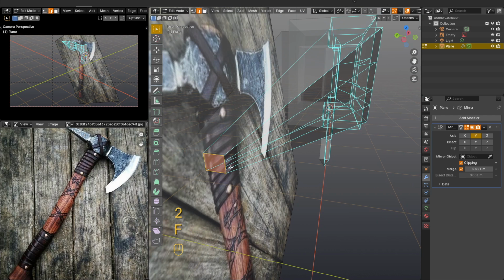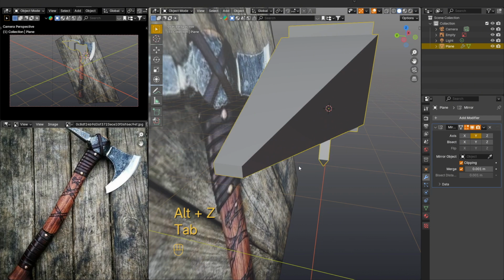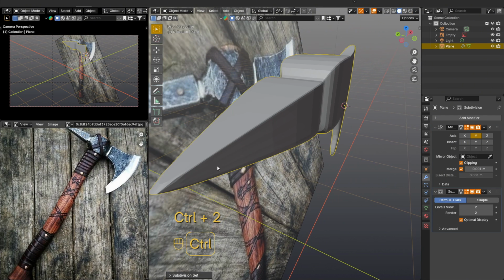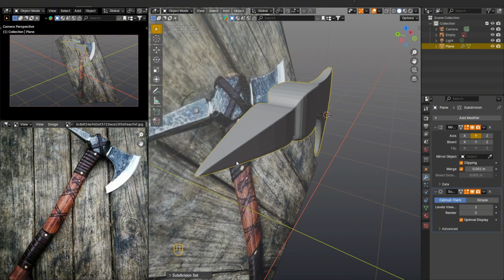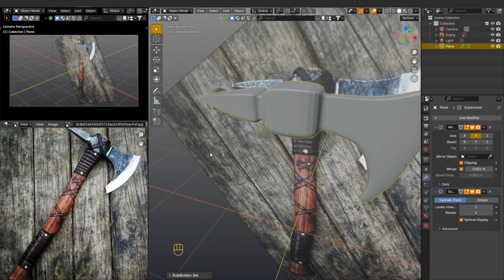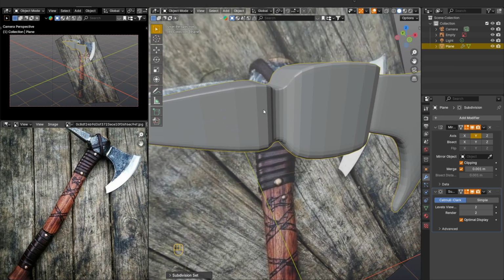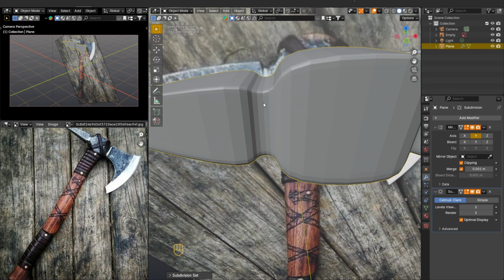And now we are ready to apply subdivision to our detail. Let's press Ctrl 2 and thus add a subdivision with a division of 2. Now we need to add several edge loops to strengthen the topology.